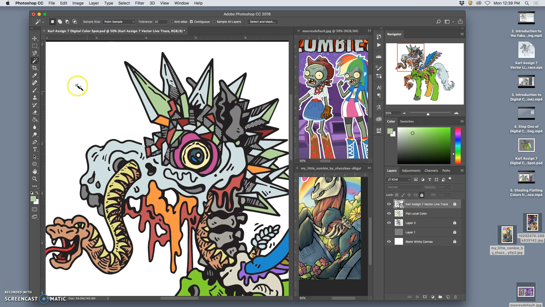I think I want a pale blue for this. Use my paint bucket, go to my flat color layer, hold down Option, pick, drop it in. I have teeth here.